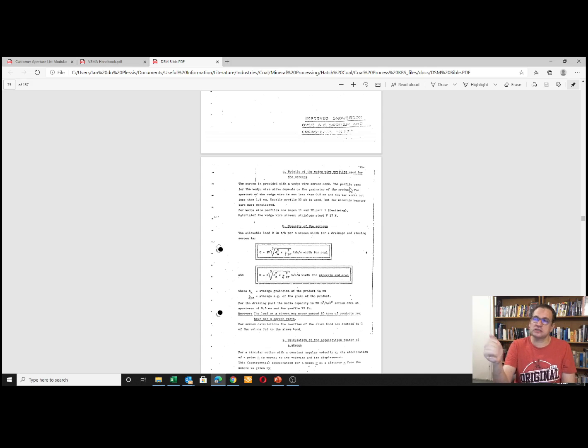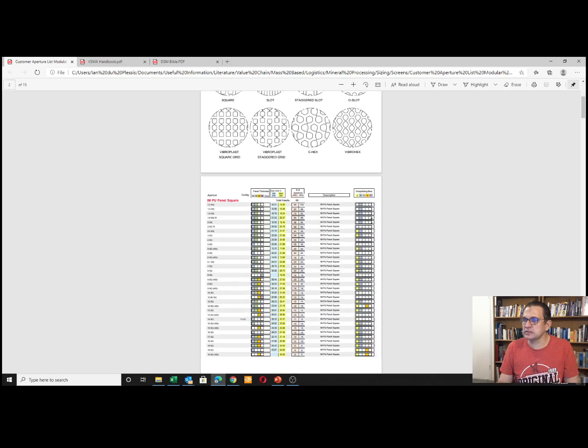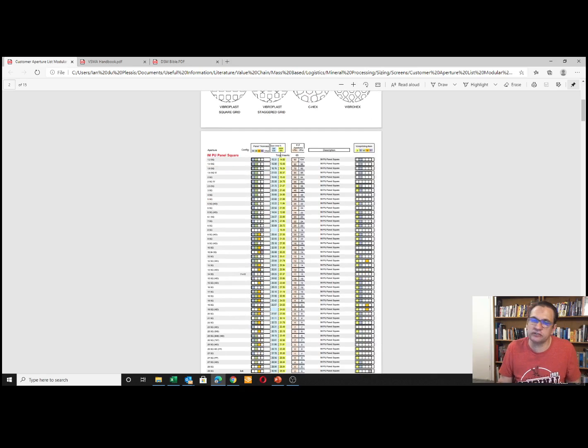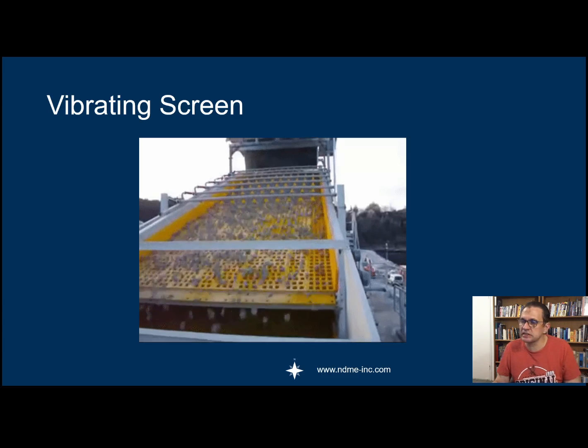I also will make this available to you later when I discuss it in other videos. But having said that, the other thing that you can often get from your screen supplier is things like this, that basically just give you an idea of the drainage rates, or rather, sorry, open area for the different screen panels. And I'll get into why that is important. Now, back to the presentation.